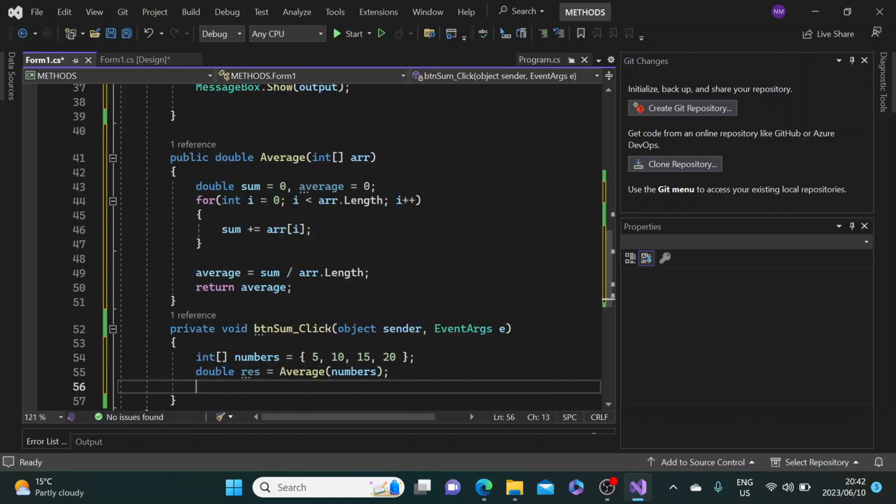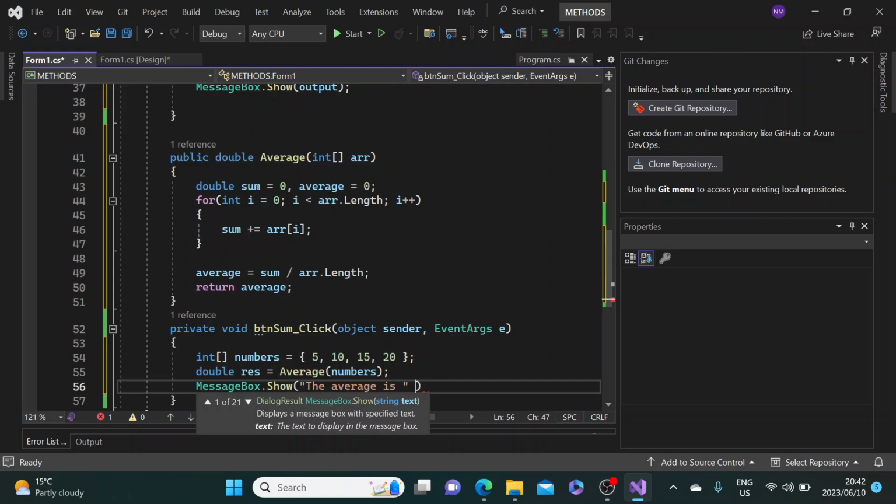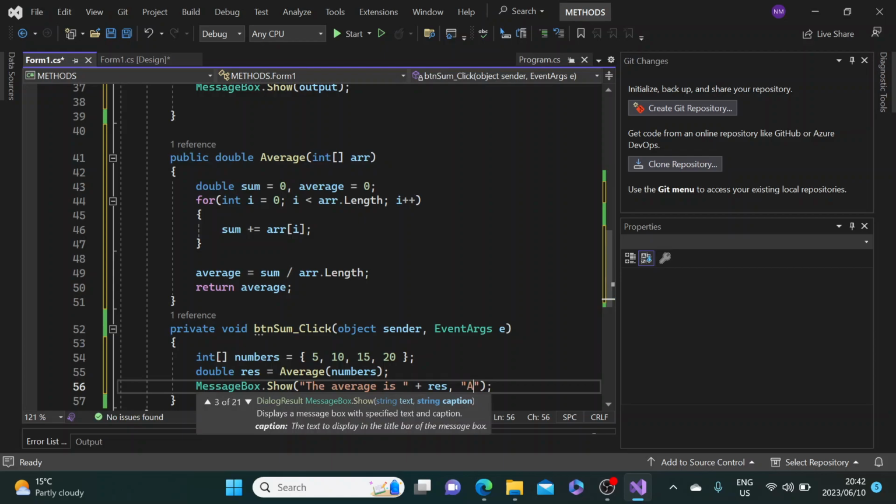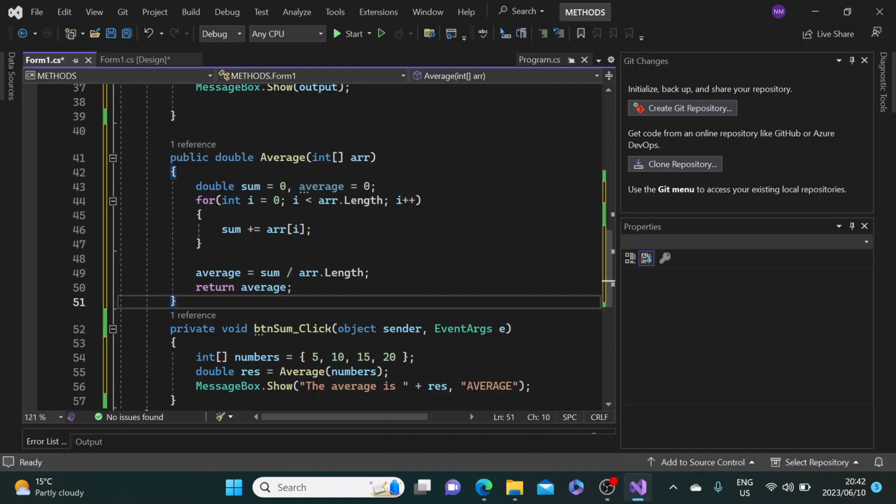Then I can say MessageBox.Show the average is, then plus result. Then I can give it a heading, for example, just to remind you that when you put two parameters, the other one is a heading. So average. So let's see how this program works.